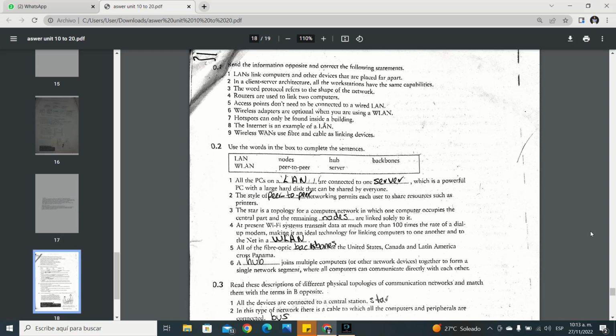Write the information and correct the following statements. Number 1. The computer and all the devices that are placed far apart. Number 1 is local area networks with computers near each other, usually in the same building, or wide area networks that are placed far apart.